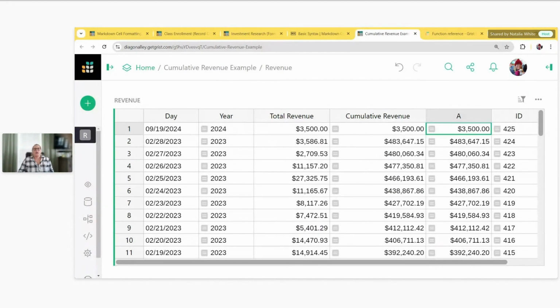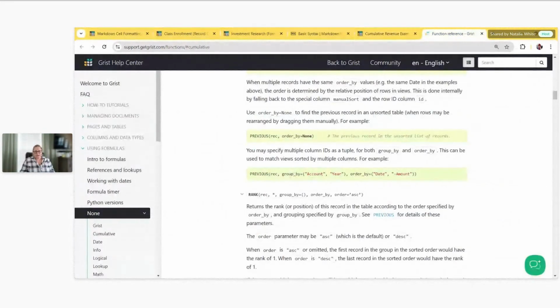One of the questions is, can you group by 2 columns? You can, yes. So here is the formatting for it.